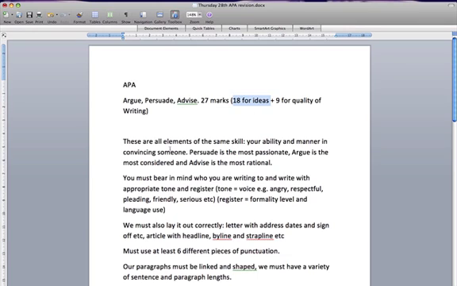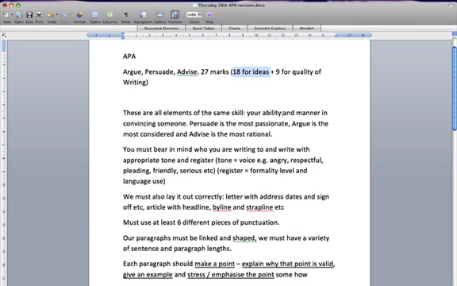Now, all of argue, persuade, advise are elements of the same skill, which is basically your ability to convince someone of something. Persuade can be seen as the most passionate, argue is the most considered, and advise is generally the most rational. So it's good to get into mindsets in your head. Persuade, you'd be thinking more like a salesman, really trying to get something across. Argue, you'd be thinking like a lawyer, supporting your point while saying why the other point is not as good. And advise is the most rational. Basically, you think like a doctor, someone giving advice, but it's not really any difference to them whether you take it or not.